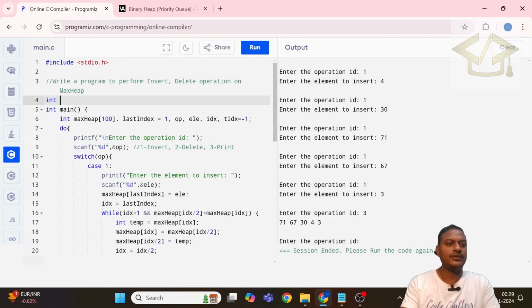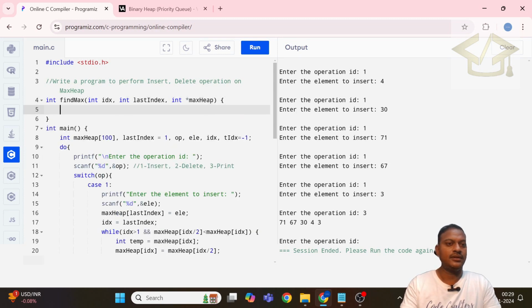Okay, so it will return some index. Find max will take the index, it will also take the last index, and of course we have a max heap. Okay, so let's write it. First compare index * 2, which is the left child, is less than last index, right? And index * 2 + 1, that is the right child, less than last index.